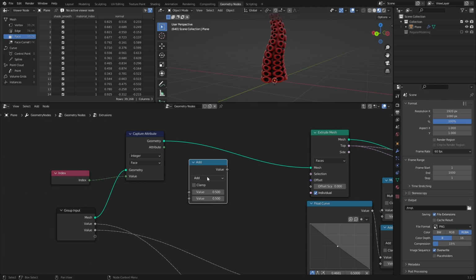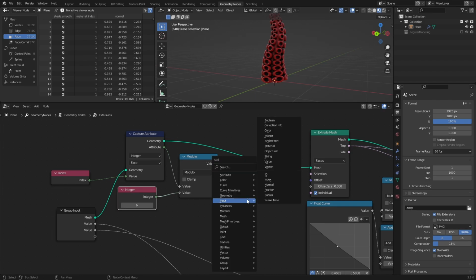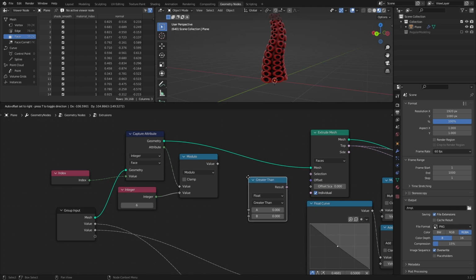and run them through a modulo node with the mod value being the resolution of the profile curve. I can then use the resulting value in combination with the compare node set to less than to create a selection where the B value will represent the amount of rows of suction cups.